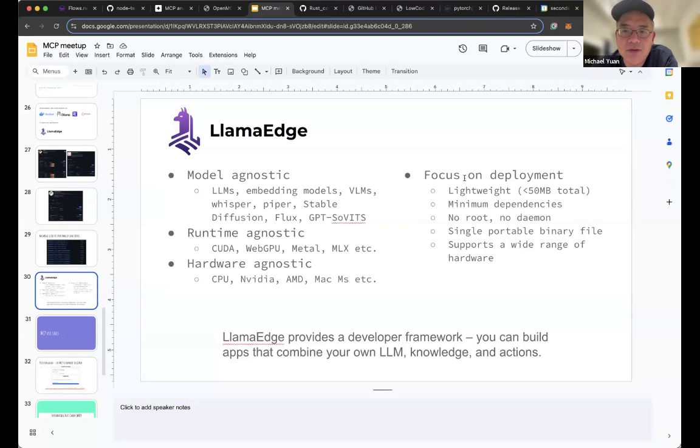And it's very focused on deployment, as I just mentioned. It is lightweight, so it's around 50 MB, a lot of times a lot smaller. We can see it can go all the way down to 1 MB in total dependencies, right? So it has minimum dependencies. You just install those binary files into a system, and then run the binary Wasm files, right? It doesn't require root access. It doesn't require a daemon, anything like that. It has a single portable binary file that you can use anywhere. It supports a wide range of hardware so that you can deploy it as needed, right?